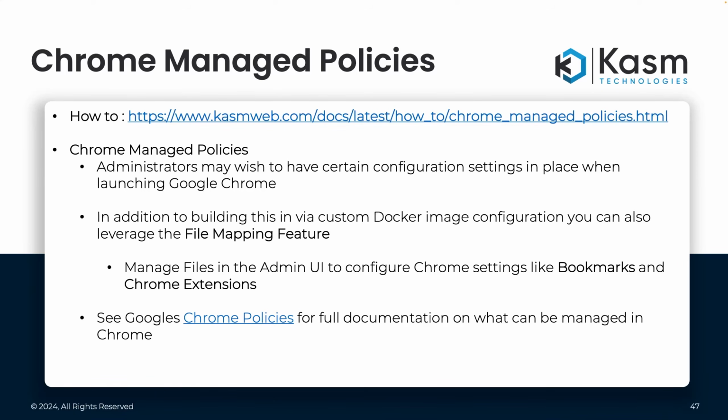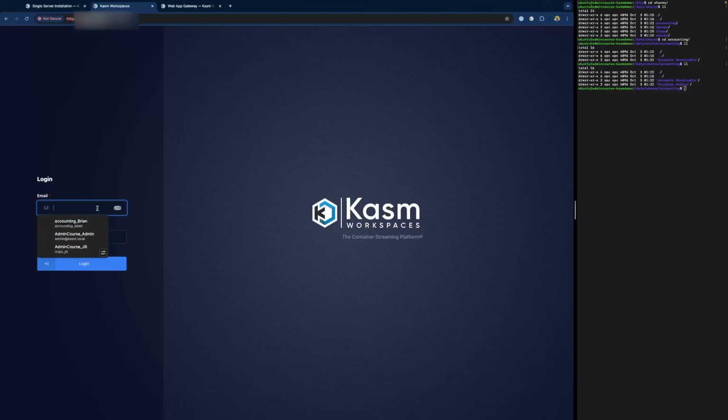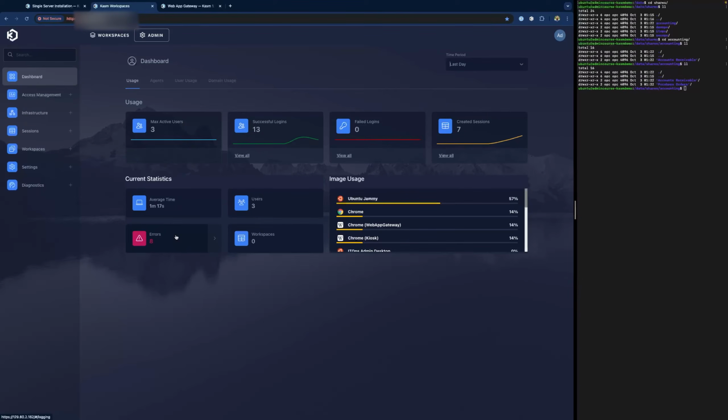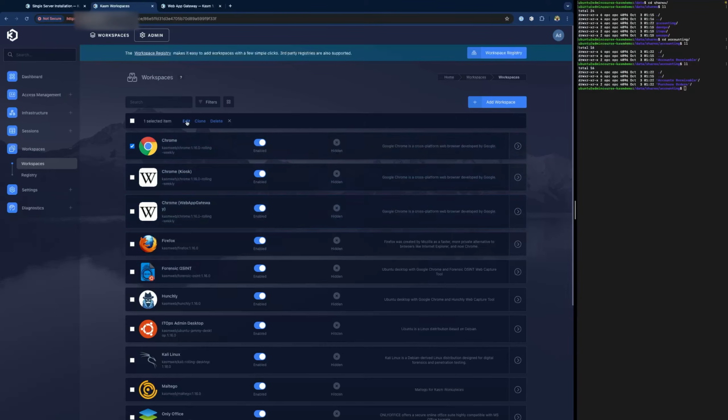Administrators may wish to have certain configuration settings in place when having their users launch Google Chrome. In addition to building any features you want Chrome to have via the custom Docker image configuration, you can also leverage the file mapping feature to control this. You can manage files in the admin UI to configure Chrome settings like bookmarks and Chrome extensions. So let's log back in as admin and establish file mappings to configure bookmarks and Chrome extensions. We're going to go to our workspaces and edit Chrome.